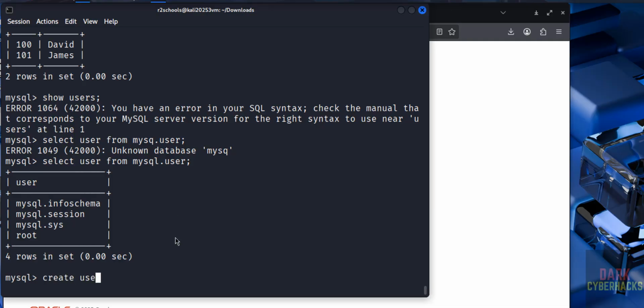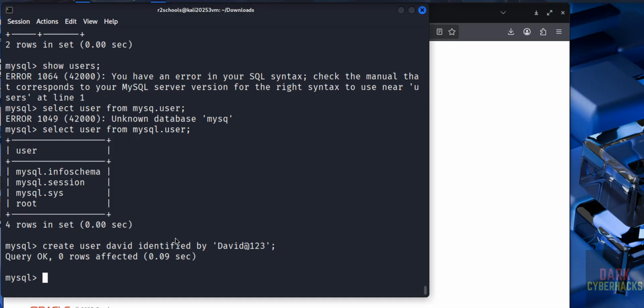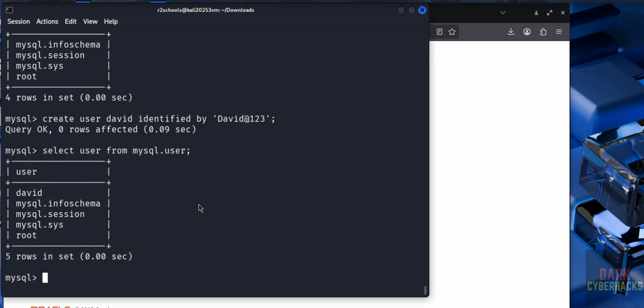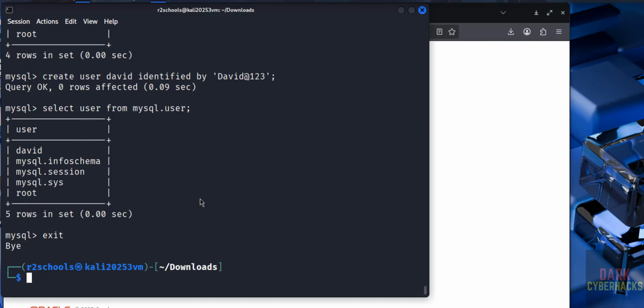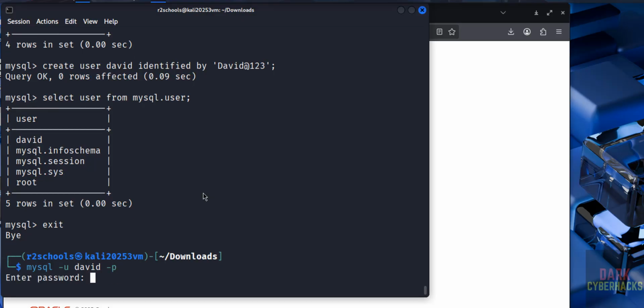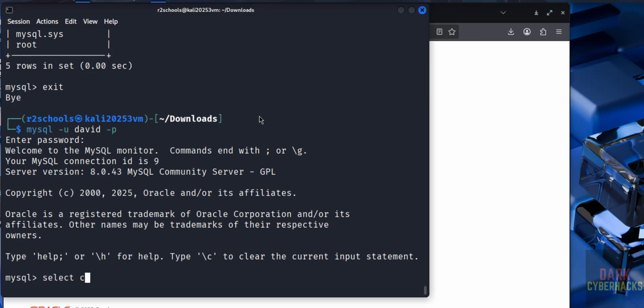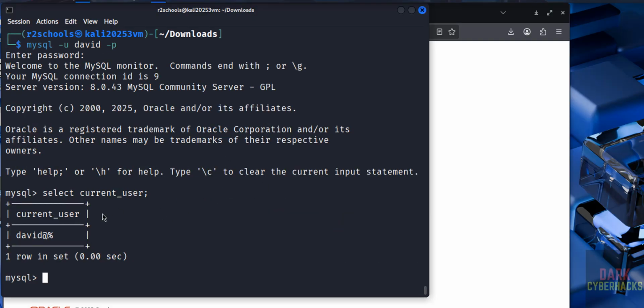Create user. Whatever is there in the single quotes, it is the password. Now verify the same. See, we have created user David. Now exit from the current session and connect to MySQL server with this new user. mysql -u david -p. Then provide the password. As I told you, whatever is there in the single quotes, it is the password. Now verify the currently logged in user. select current_user(). See, we have successfully connected to MySQL server with the user David.